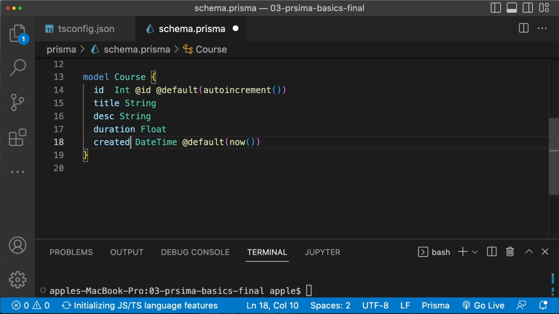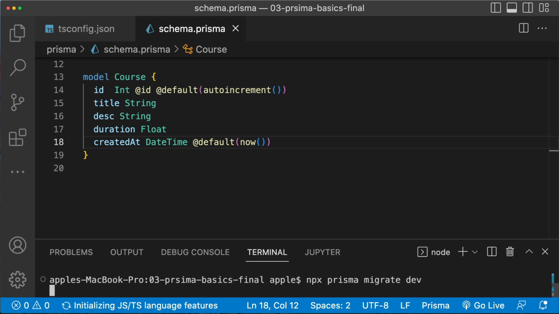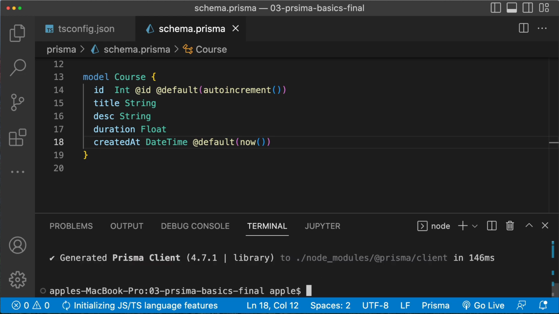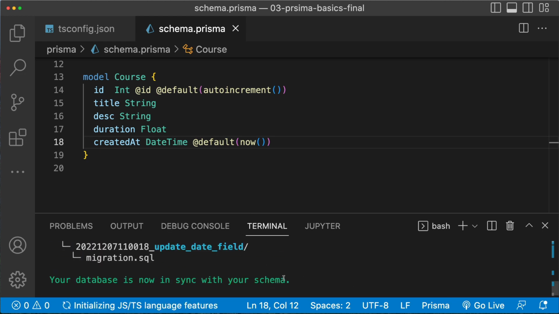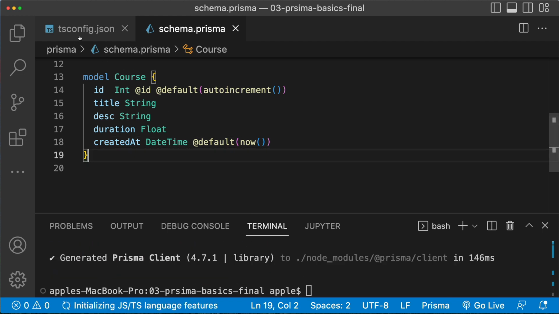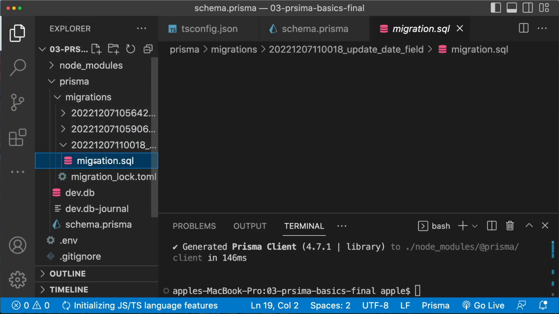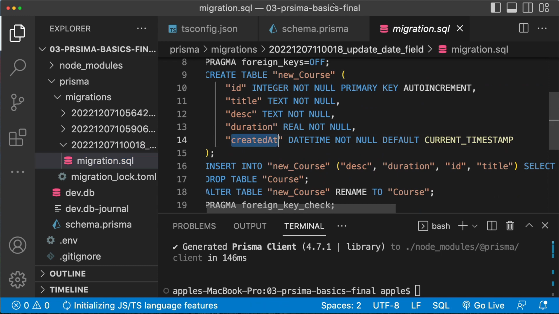Actually, I can say created at. Instead of date, I'm going to say created at. So you have to follow the same functionality. npx prisma migrate dev, name, update date field. So another migration, and you will see the created at.